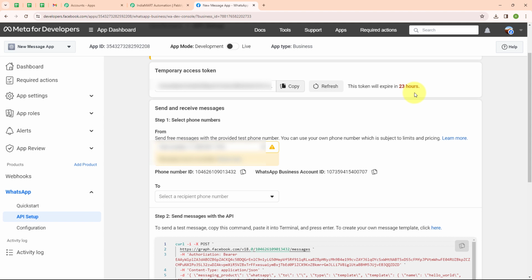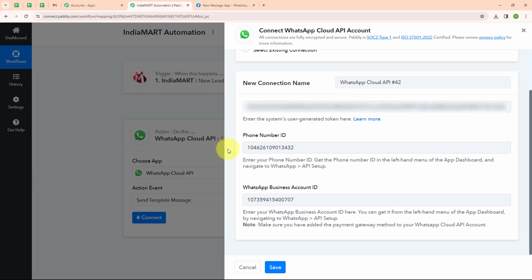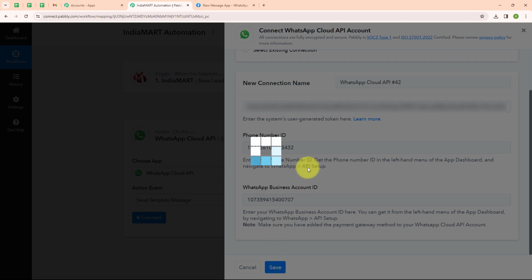So to build a permanent connection, you need a permanent access token, and for that you need to set up your WhatsApp Cloud API account. To learn how to do this, you can check out the video on our YouTube channel. Now to connect my WhatsApp Cloud API account with Pabbly Connect, I'm going to copy all these details and paste in my Pabbly window. So here I've pasted all the details, and now I'm going to click on the save.